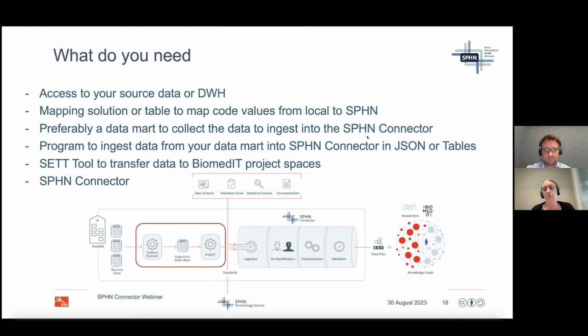Then, of course, besides the SPHN connector, you probably would need a tool to copy or transfer the data from your internal infrastructure to the project spaces on the Biomed IT. And for this, Biomed IT has created the SET tool, which is a transfer tool which encrypts the data and transfers it to a project space based on some rule you give, and then there's a person who can decrypt it with a dedicated key. So it's a very safe method to transfer the data. So this is kind of the prerequisite you have to think about when you want to use the SPHN connector.